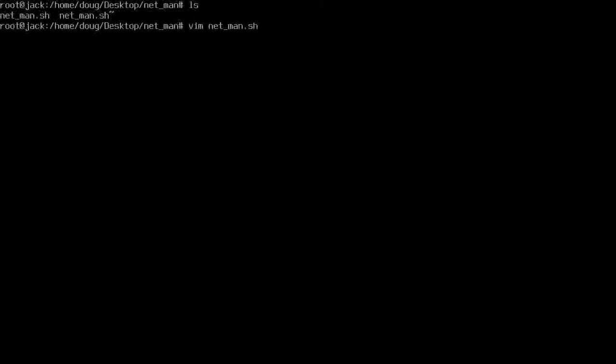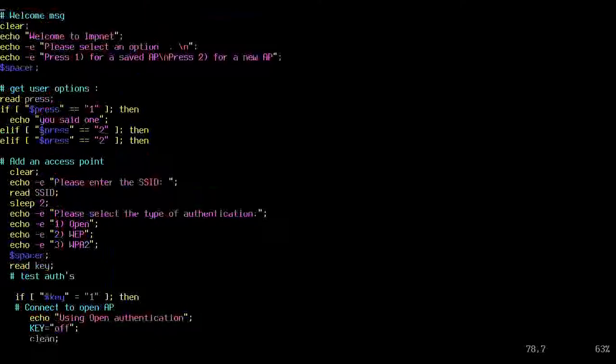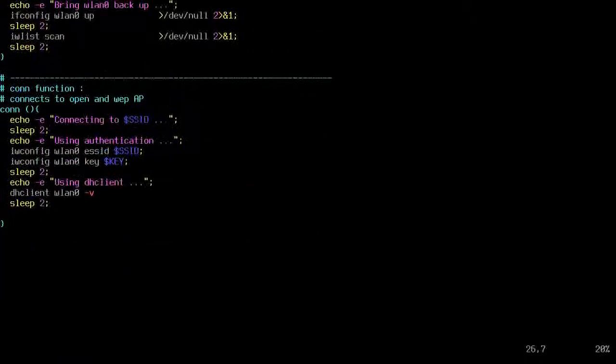And now let's put in a test function. Let's take this tester back out. Okay. And basically what happened was it connected to the OpenAP using open authentication, set the key to off, okay? Well, it didn't jump, but we called our clean function, sanitized everything, and the connect function, which connected to it. Now we have a tester function down here. Okay? Cool. And the tester function isn't too bad. Working out just fine.